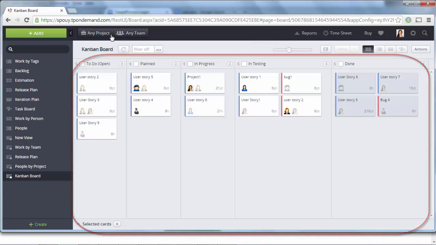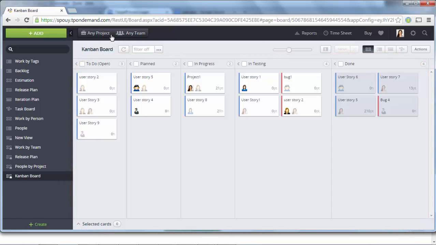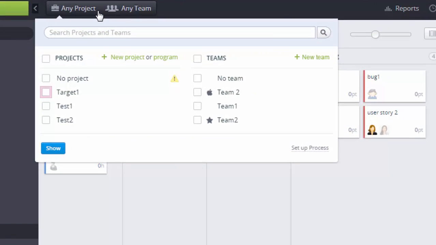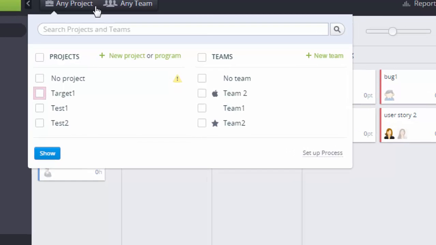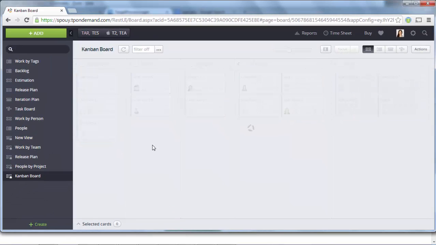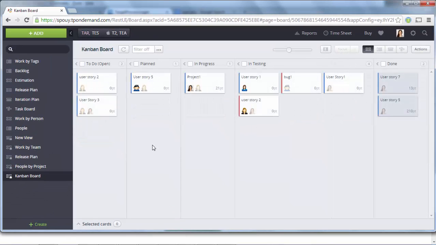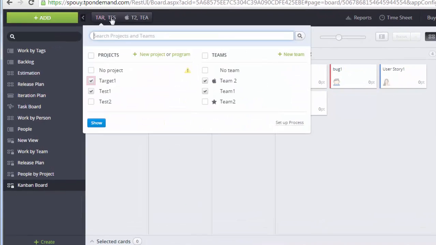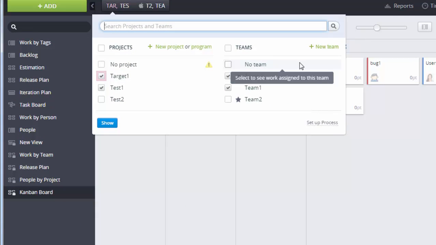At the top, there is a team and project selector. This is where different projects and teams can be selected to be shown in the views. You can select multiple projects or teams you want and then click show. New projects and teams can also be added from the project and team selectors.